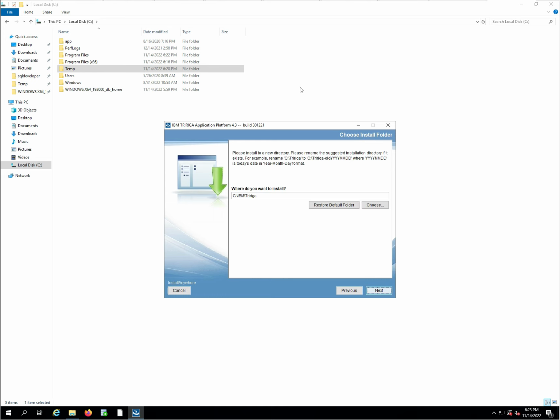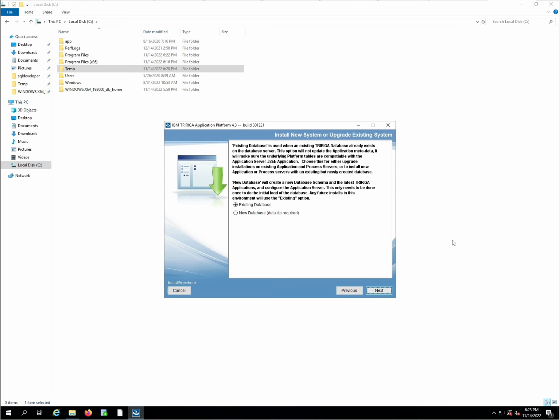Now, this next screen is just, hey, where do we want to install to? Because I'm legacy TRIRIGA, I was used to always installing it into just a TRIRIGA folder off the root drive, not doing the IBM folder. So I'm going to remove the IBM just because that's where I'm used to it being. But you can browse and choose a folder if you've already created a folder for it, or hit restore default to get the default path in there. I'm going to click next.